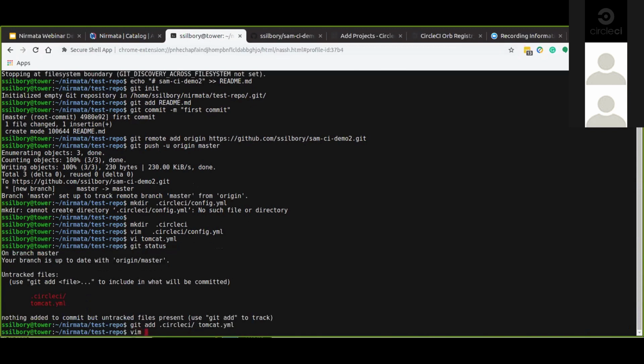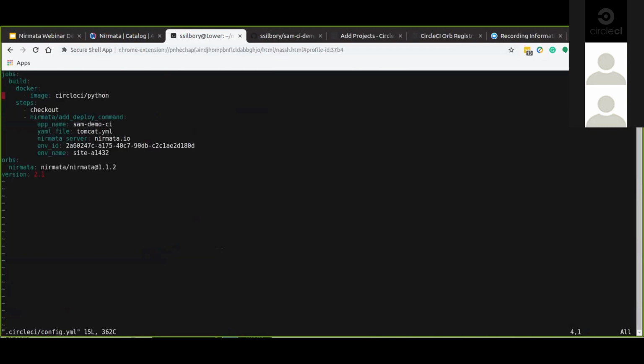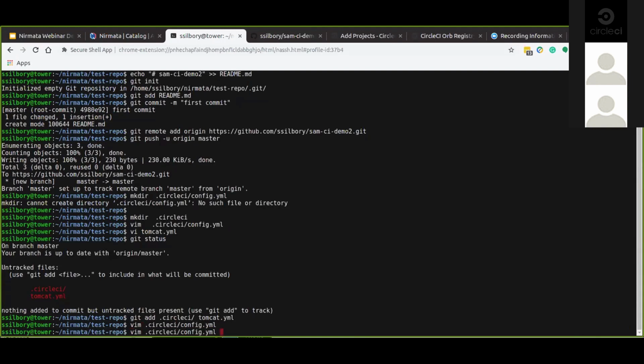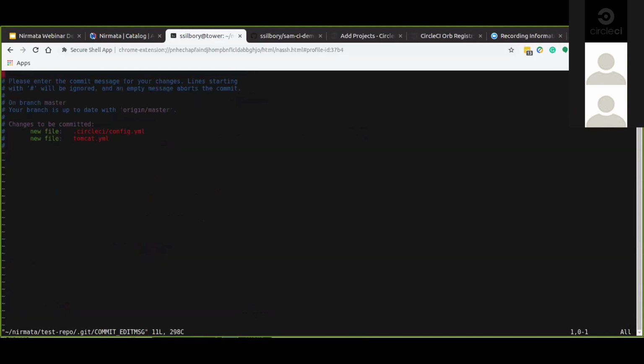Before we do that, we're going to double check our CircleCI config. We have all our indentation correct. We have a reasonable app name. Our YAML file is the right name. We got the right server. And we've set up our environment. So we're just going to commit that.